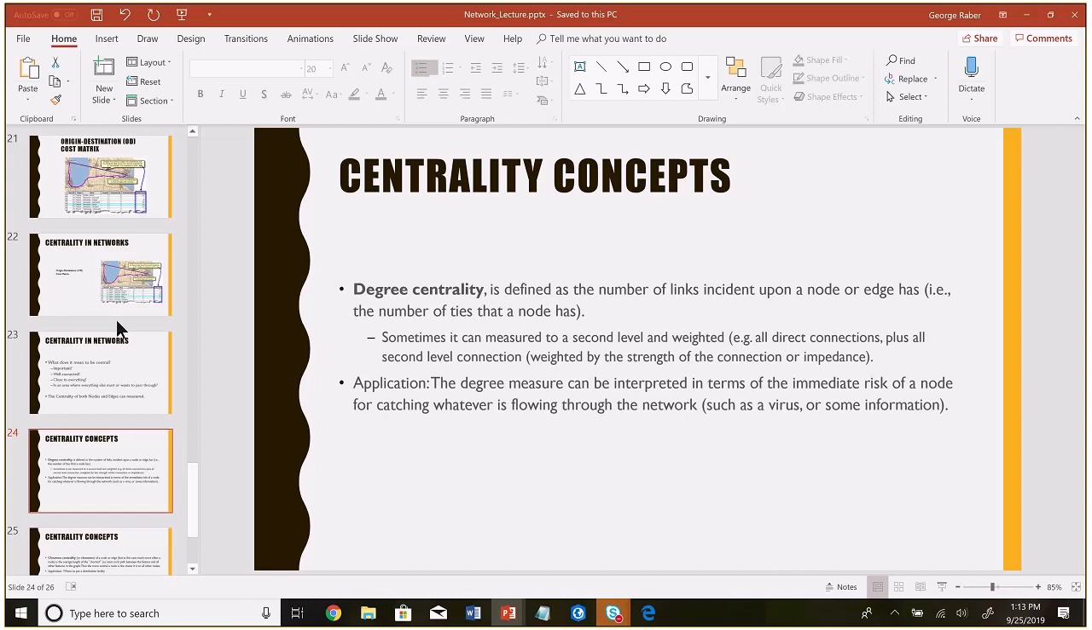Anyway, or it could be a natural phenomenon where we're worried that this species is going to travel in a certain way. We could use degree centrality to measure how important a specific node or edge is. In other words, how many incident links does it have? It's a really basic measure of centrality. How many ways in is it?